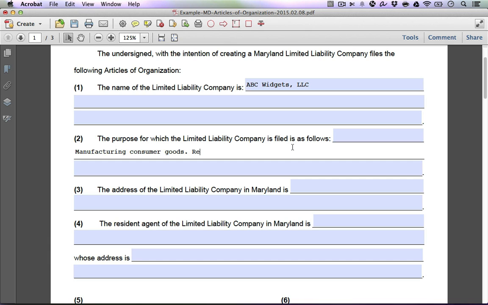Let's say your LLC was used for real estate investing, you could just list that. Or let's say you had a yoga studio, you could just put that. You know, a few words, brief description is all that's needed there for number 2. So I'm going to leave that.